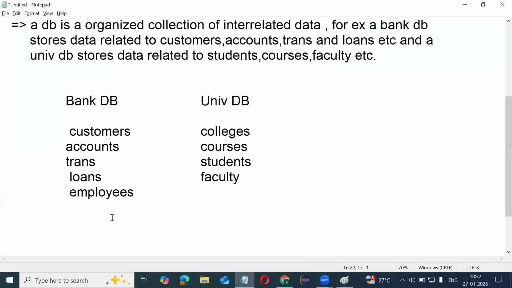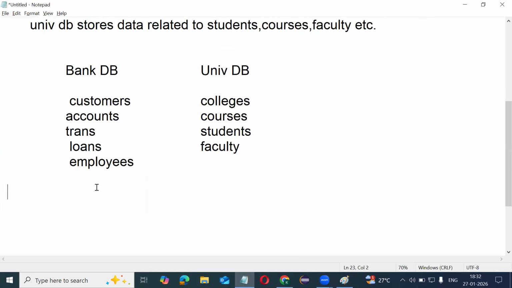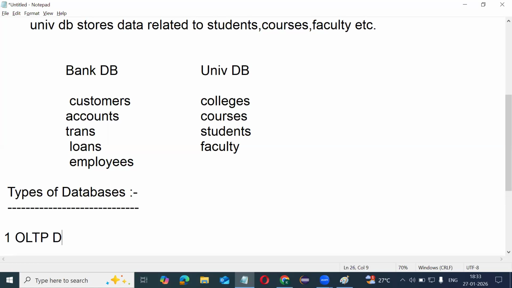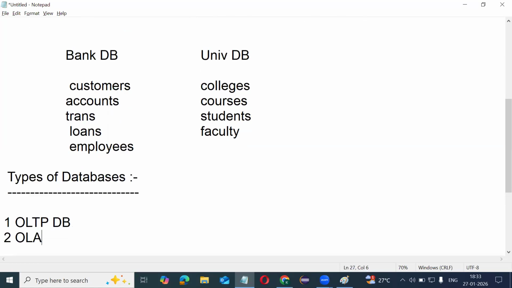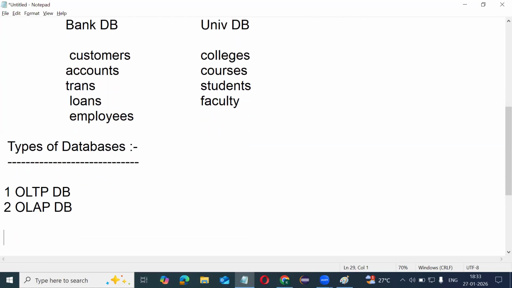Earlier, companies used only one database, but nowadays companies are using two databases. Every company uses two databases. So what are the types of databases? One is OLTP, another one is OLAP. So nowadays every company uses two databases: one is OLTP, another one is OLAP.